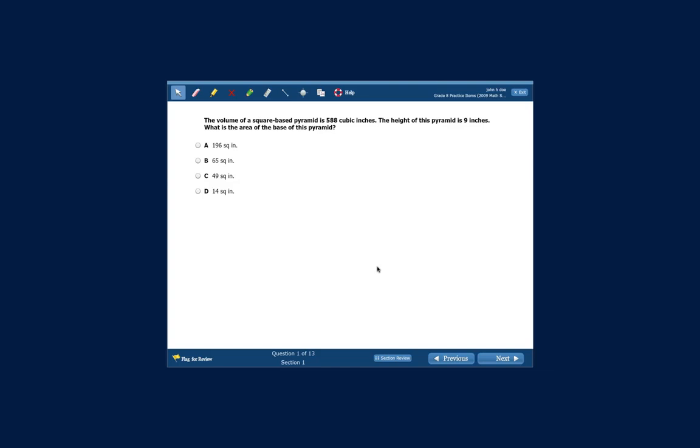Notice the bottom of your screen now says Question 1 of 13. Question 1 requires you to find the area of the base of a pyramid. For items where you need a formula to solve a problem, you should refer to the formula sheet located in the toolbar to find your answer. Let's take a moment to locate the formula sheet. Click on the Exhibit tool and the formula sheet will appear inside a window.